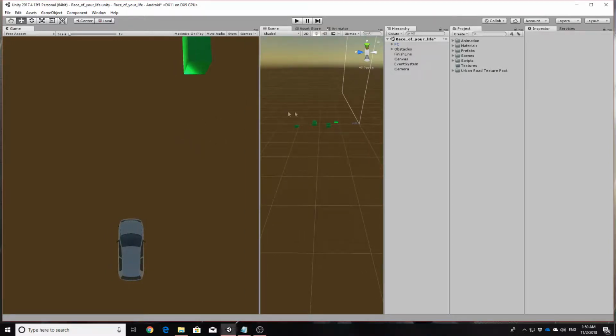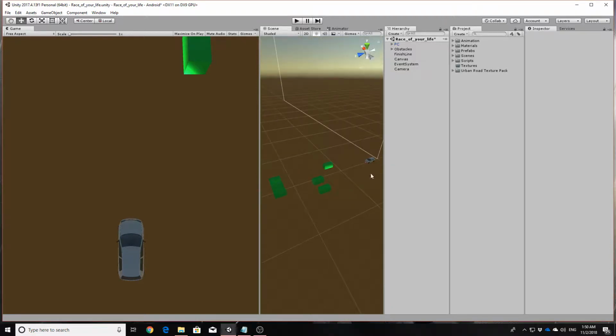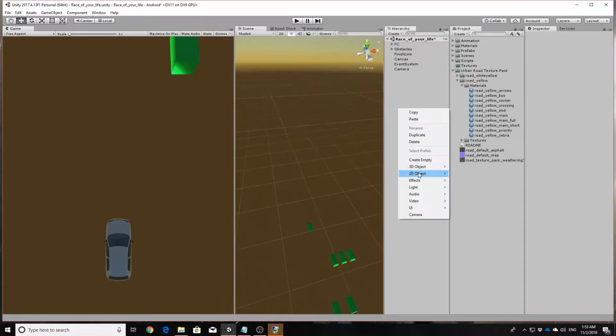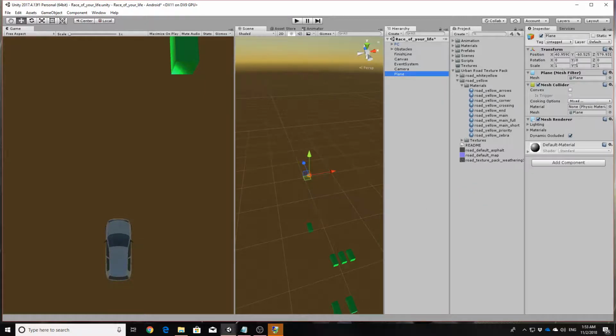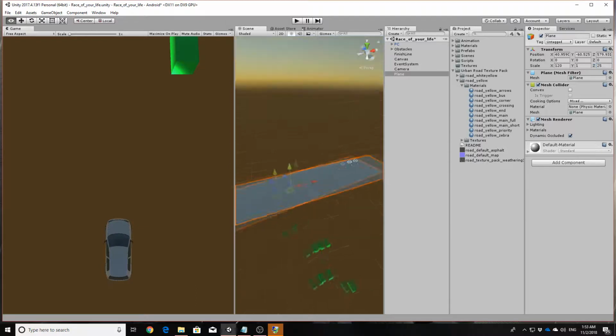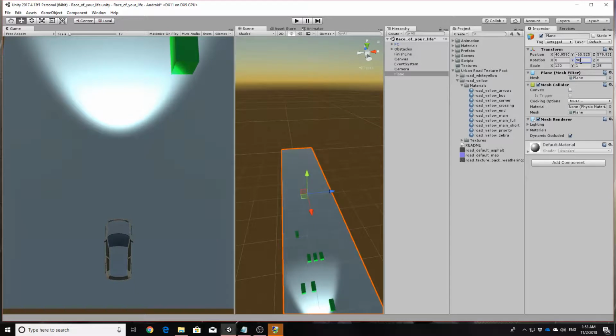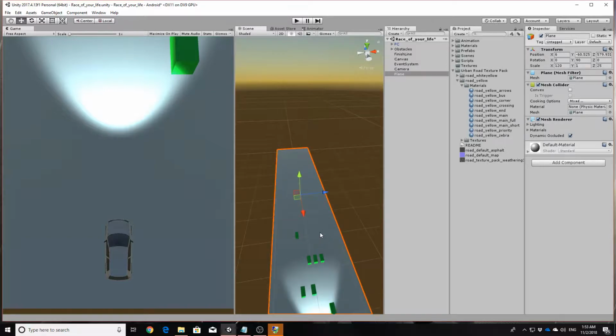Today we're gonna do the road for the game that we set up earlier. So let's get started. Let's set up a plane. Just right click, 3D object, and a plane. Make it 120 by 25. Now let's turn it 90 degrees and adjust it a little bit. Keep it in the middle.